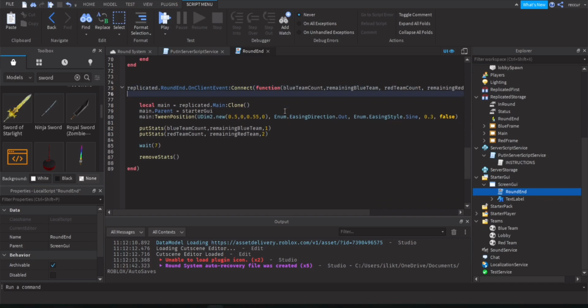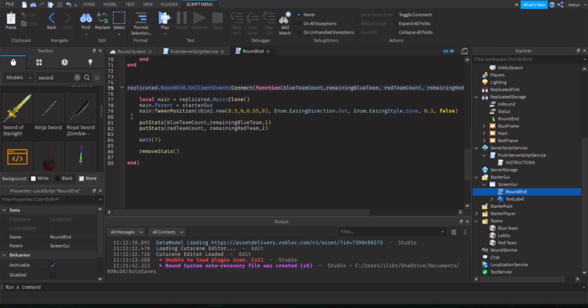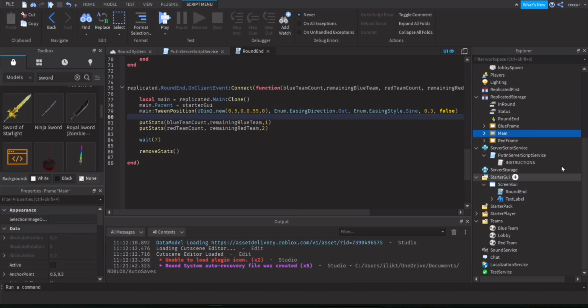Okay, so we have the main, and we tween the main, which is the main frame right here. We clone it, parent it under the screen UI, and we tween it into the middle, so you can see the animation. And now we have the put stats. So these put stats are the function that we defined right here. So remaining blue team count, these two values we pass down, and 1. This just shows that this is the blue team, and this right here, the number 2, will just say this is the red team.